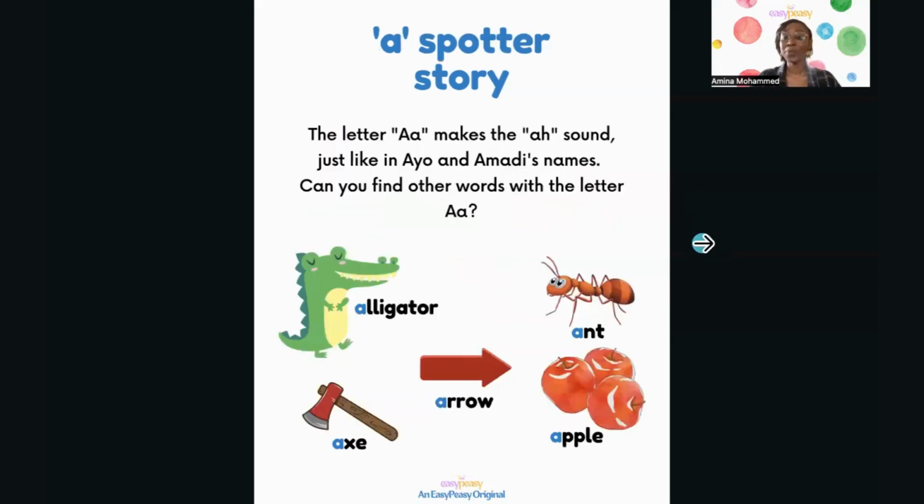And today we are going to look at the letter A. The letter A makes the sound ah. The letter A makes the ah sound, just like in the names Ayo, the ant, and Amadi, the alligator.